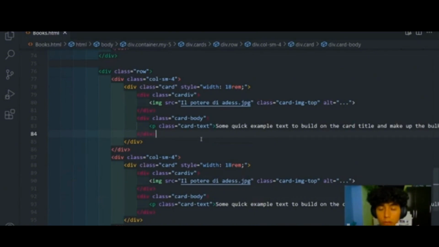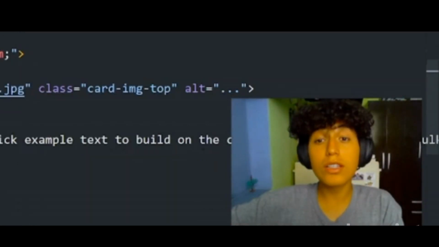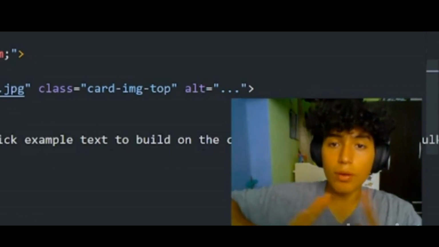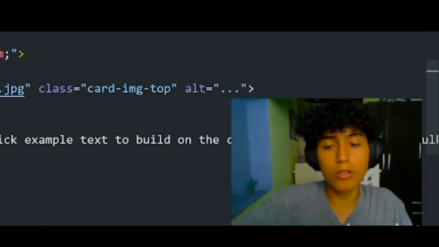Okay, and 4 plus 4 is not 12. So depending on how much space we want this column to take, we select the number that we want. For example, I want this to use 8/12 of the page width. That's the same as 2/3.